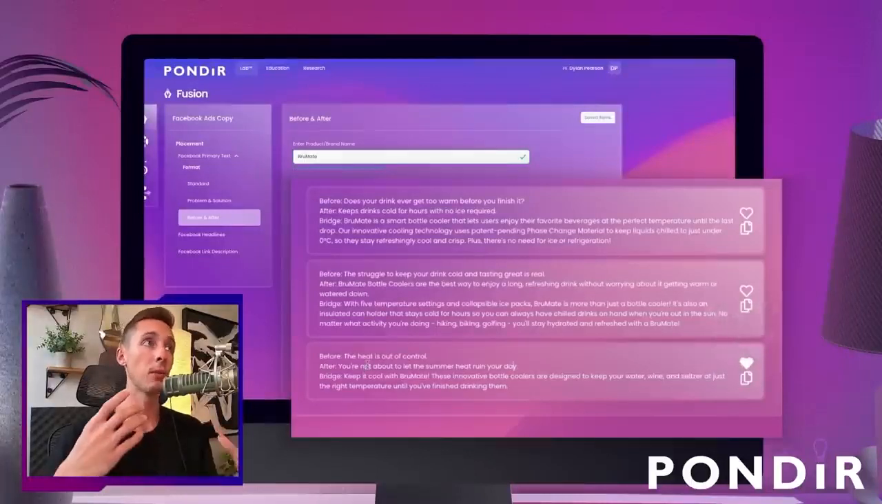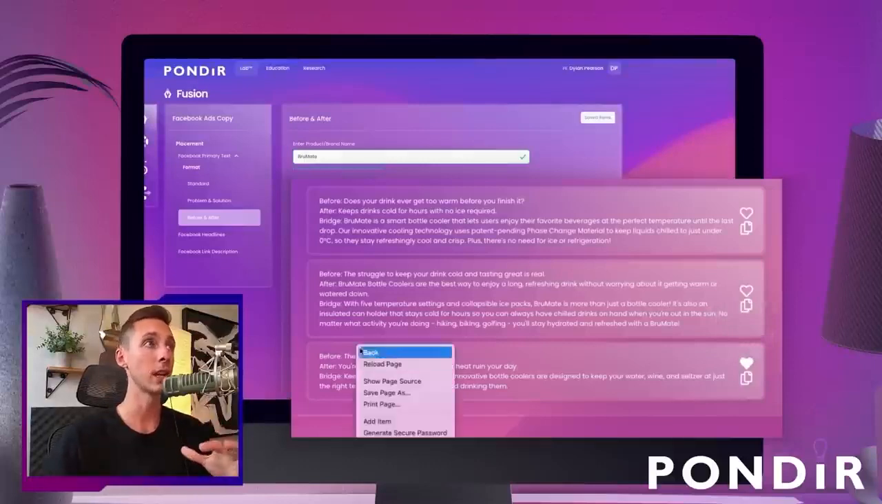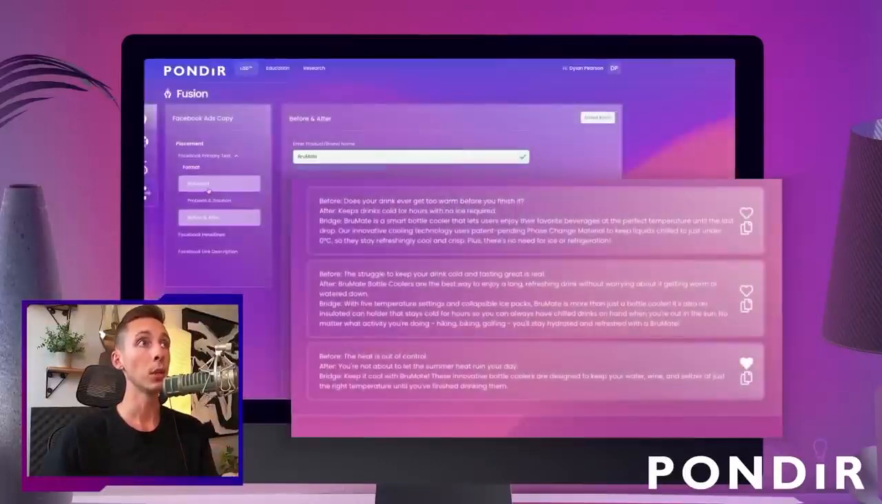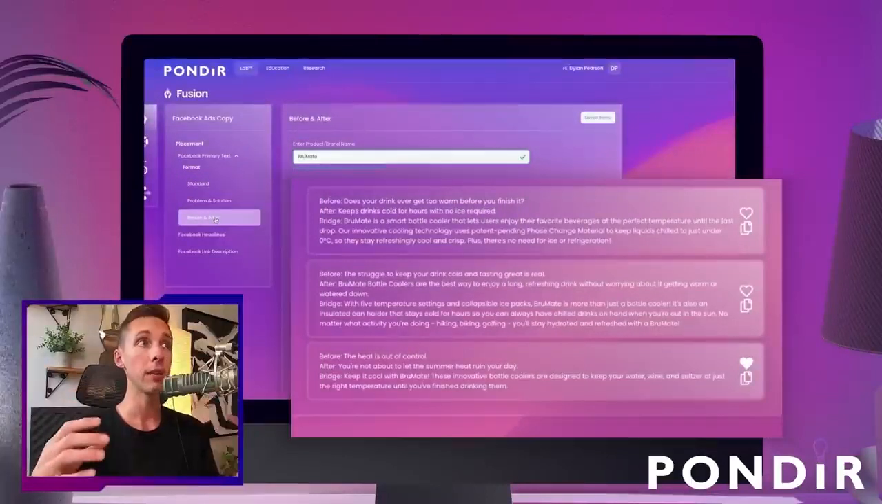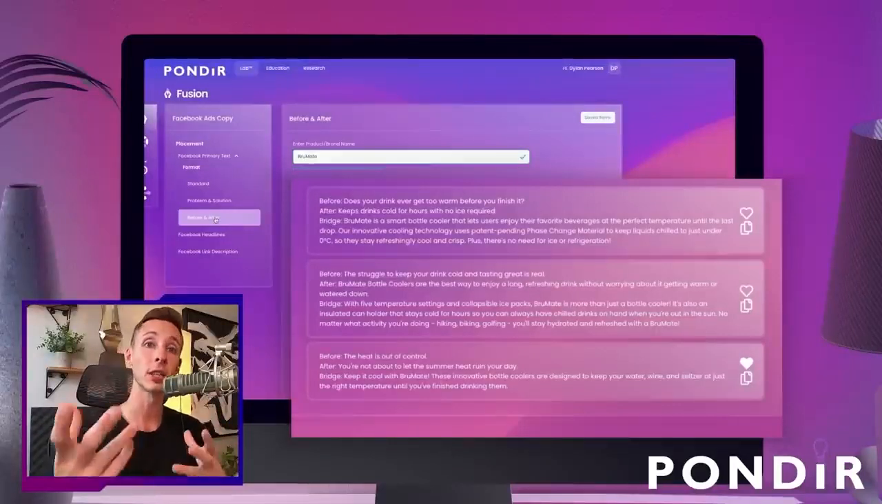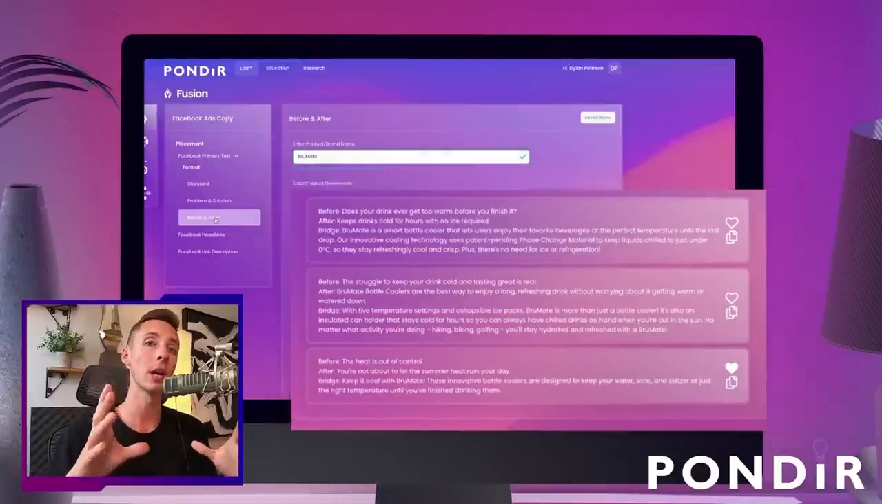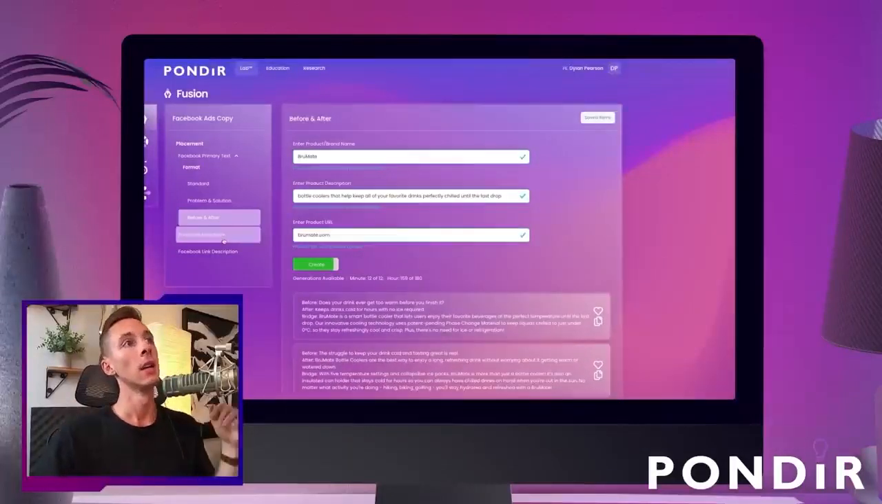So you can see the before-after and problem-solution standard formats should be used in correlation with one another. They each perform very, very well, and I recommend testing and creating variations of each. So that way, when it comes time to launch our campaigns, we can start to test these different formats to see what resonates best with your audience. Let's go ahead and create a couple Facebook ad headlines now.